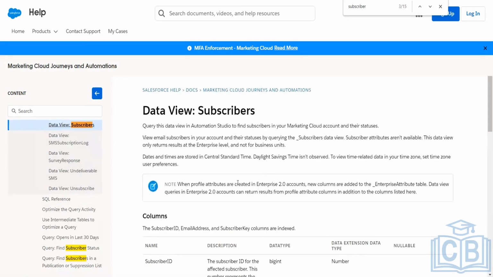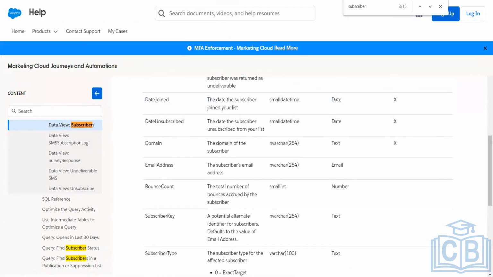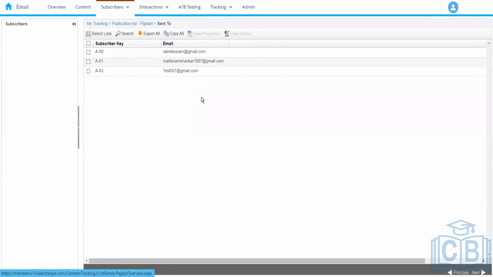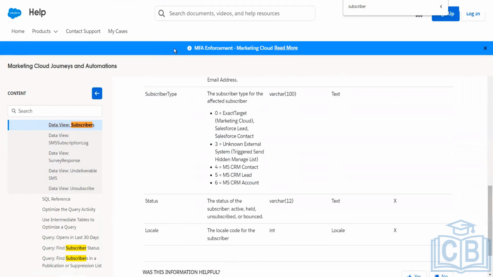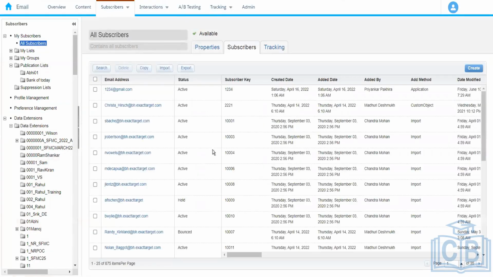This data view contains all your subscribers list data. That's the information that you can see over here. The subscribers data view contains all the information of the subscribers, like the email address, the subscriber key, subscriber type, when it joined the list, or the status of the subscriber, whether it is active or not. We can see the same information over here as well. The same information is also stored in the data view.